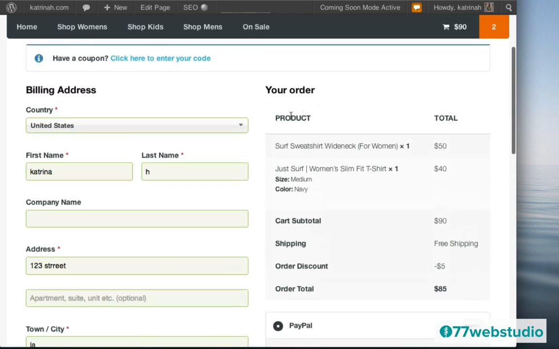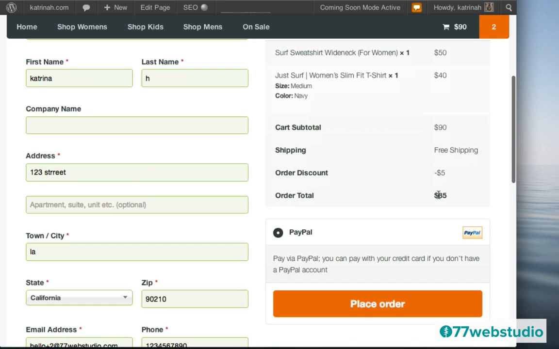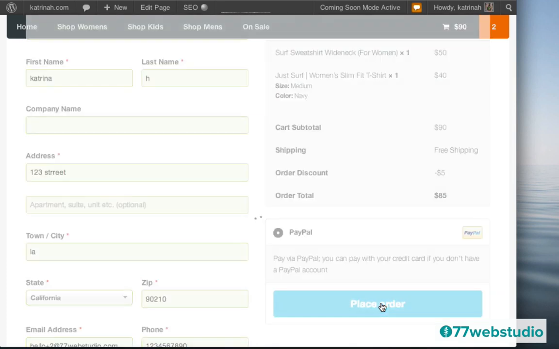Then here on the right-hand side, they'll see their order totals right here. We see it's $85 with the coupon and the free shipping. And then as it notes, PayPal is the payment method that we have set up. So as it notes here, it says pay via PayPal. You can pay with your credit card if you don't have a PayPal account, which is great. So I'm going to click on Place Order to place the order.